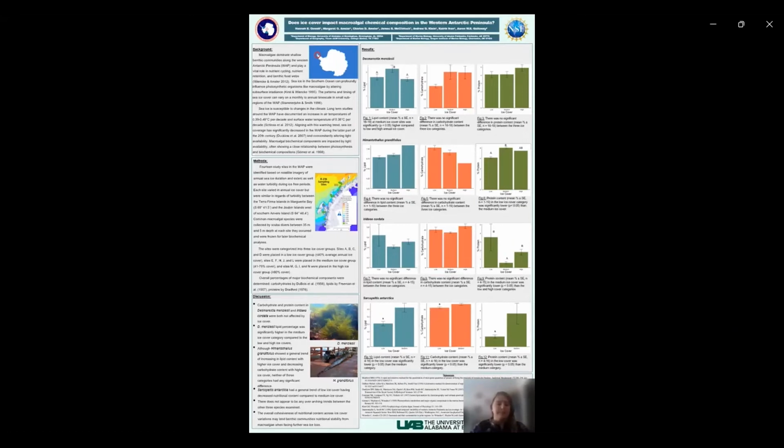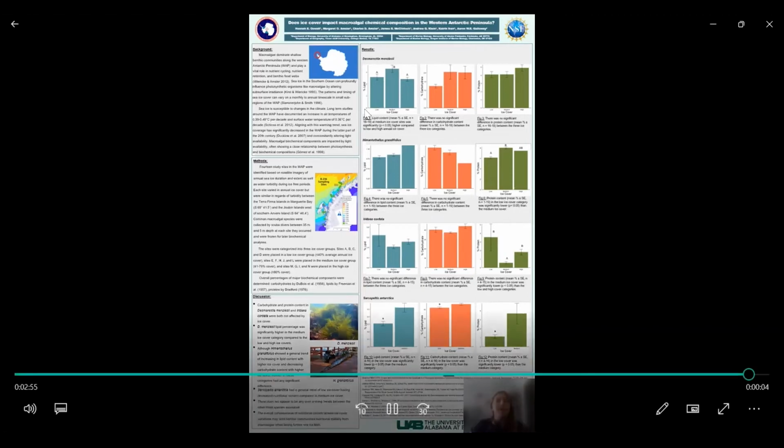In summary, although some individual groups had significant differences in composition, the macroalgae overall had very similar nutritional content across ice cover gradients. This cohesiveness could lend benthic communities nutritional stability when faced with further sea ice loss. And then something interesting to look forward to in the future is we're going to look at other components like storage and pigment to see if those vary by ice cover. But with that, thank you for joining me for this presentation.